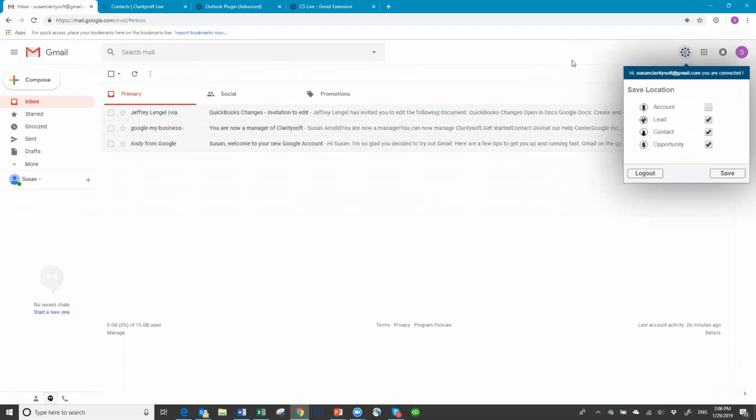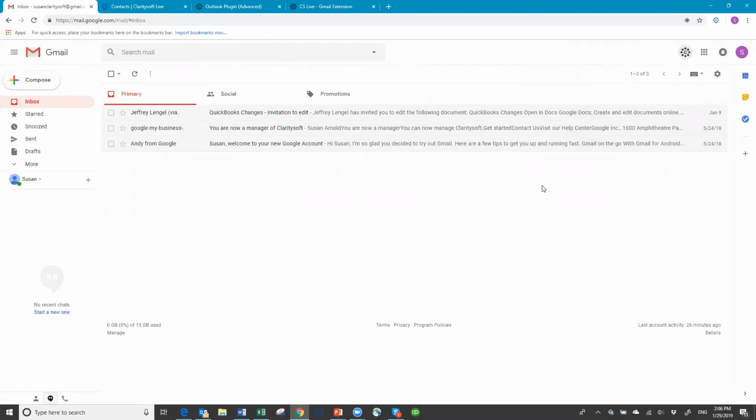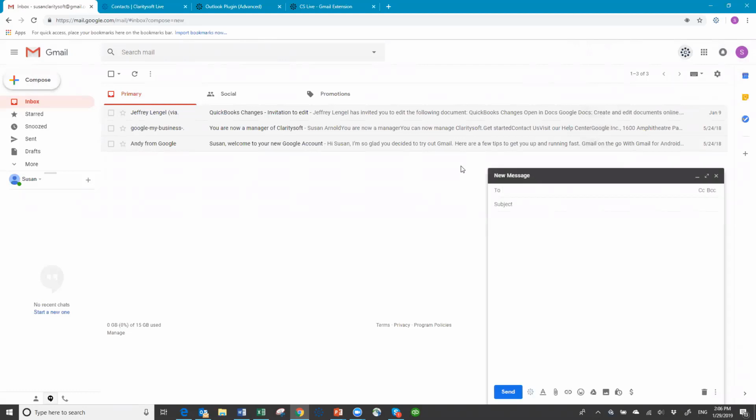When you first install this, you will log in, and the login will simply require you to put in your credentials for your ClaritySoft database. So your login name, your password, and your server database name. And then it will stay connected unless you log out. So when you go to send an email, you're able to then choose to save it to ClaritySoft. So I'll send one, then I'll back up and show you where to go to find the installation. If I click compose here and I want to send this to Susan at ClaritySoft, and we'll say email sent from Gmail.